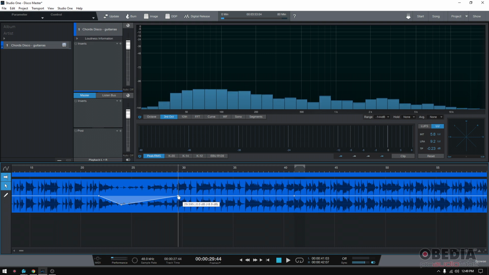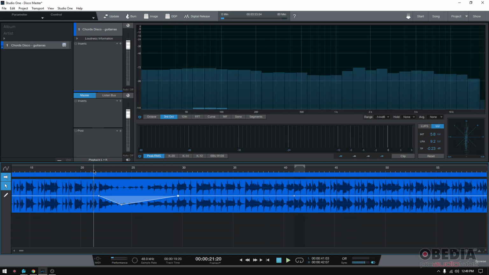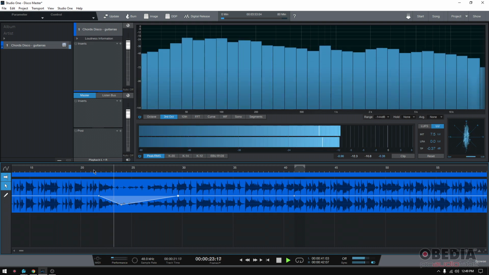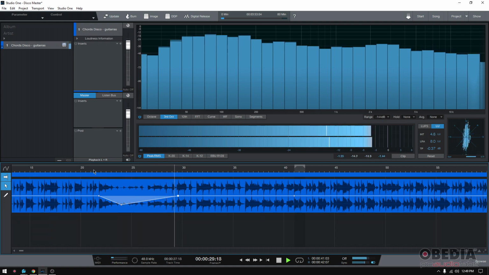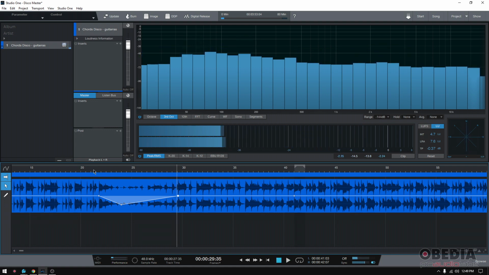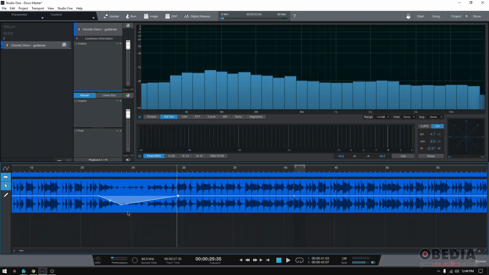Let's try that. Going down, and then going back up. Now, I'm not trying to say that you have to do it this way, but I'm just showing you that you can create your own shapes.